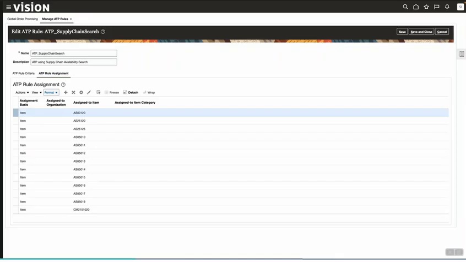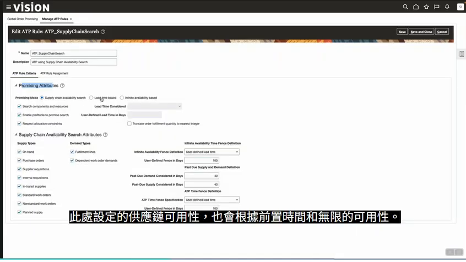So here you'll notice that you can select multiple options, such as do we need to search across components and resources? Do we want to enable maybe specific flows, such as the profitable promise search within order management? Do we need to respect allocation constraints? You can also use associated lead time calendars and parameters.